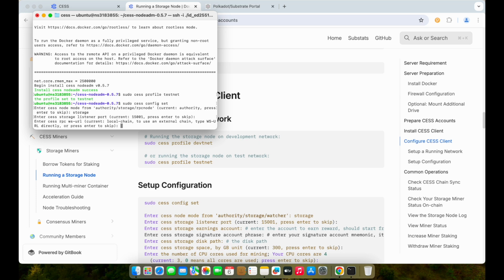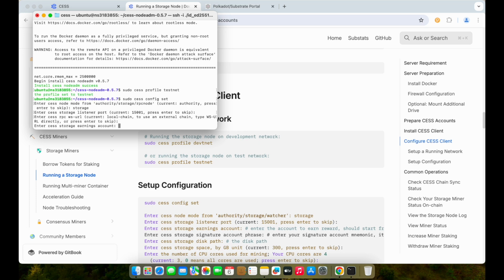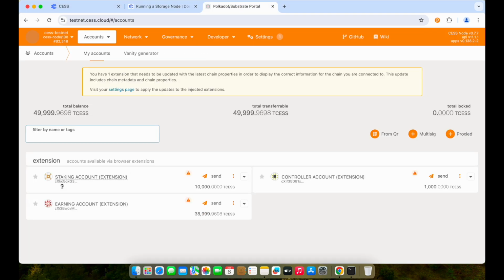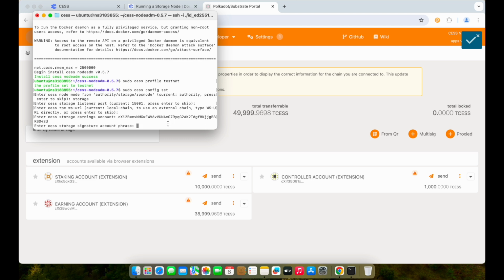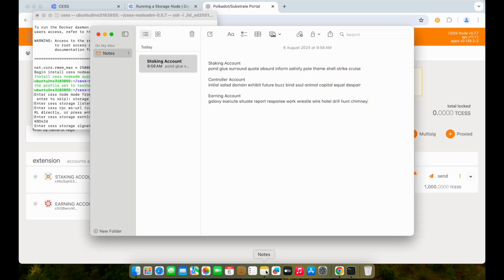In the next step, if you would like to connect your storage node to an external SES chain, enter the WebSocket URL here. By default, the SES node connects to the local instance of the SES chain. We will leave it as default, which is a local chain. In Enter SES Earning Account, let's enter our earning account address. Go back to SES Explorer, click on the earning account icon, and copy the address. In the next step, copy the staking account mnemonic and paste it in Enter SES Storage signature account phrase.